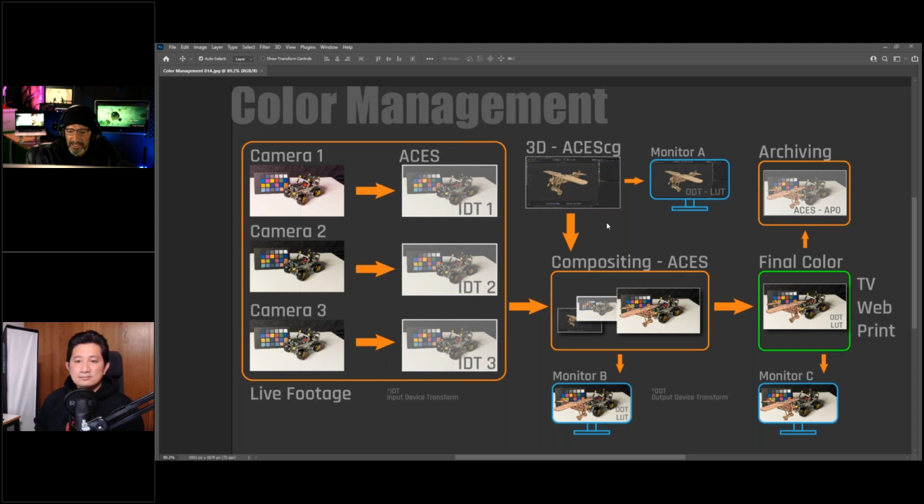So essentially, it's the responsibility of the software vendors, software companies, to provide you with the software ability for these transforms to happen. It's a responsibility of the camera manufacturers to provide you with the IDTs, and it's a responsibility of the monitor manufacturers to provide you with the ODTs.